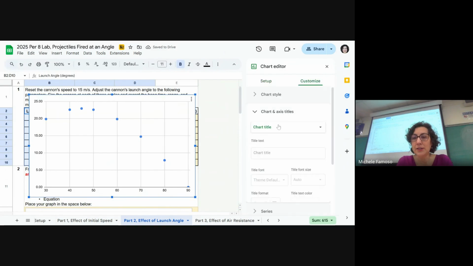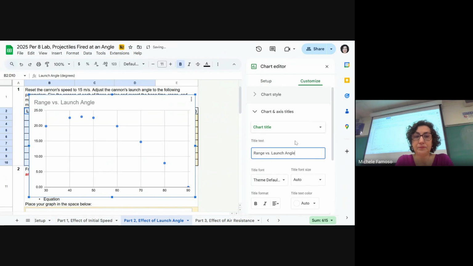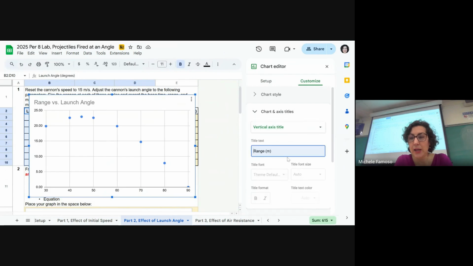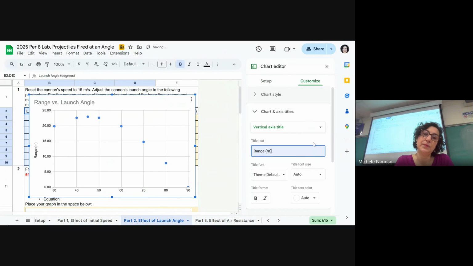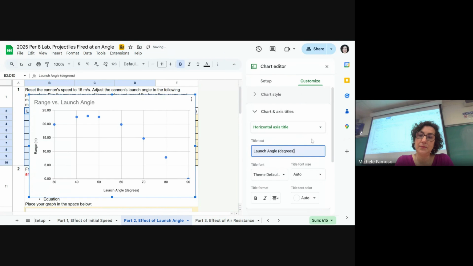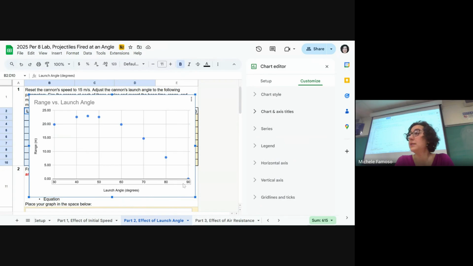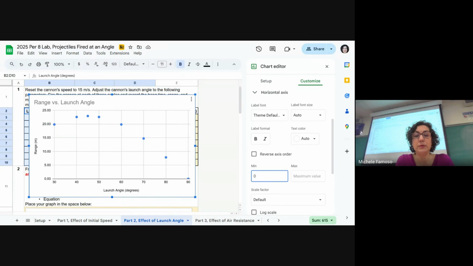Customize it, chart and axis titles. The chart title is range versus launch angle. The vertical axis title is the range in meters. The horizontal axis title is the launch angle in degrees. Now collapse that. Horizontal axis is not starting at 0. Go to your horizontal axis, set the minimum to 0.